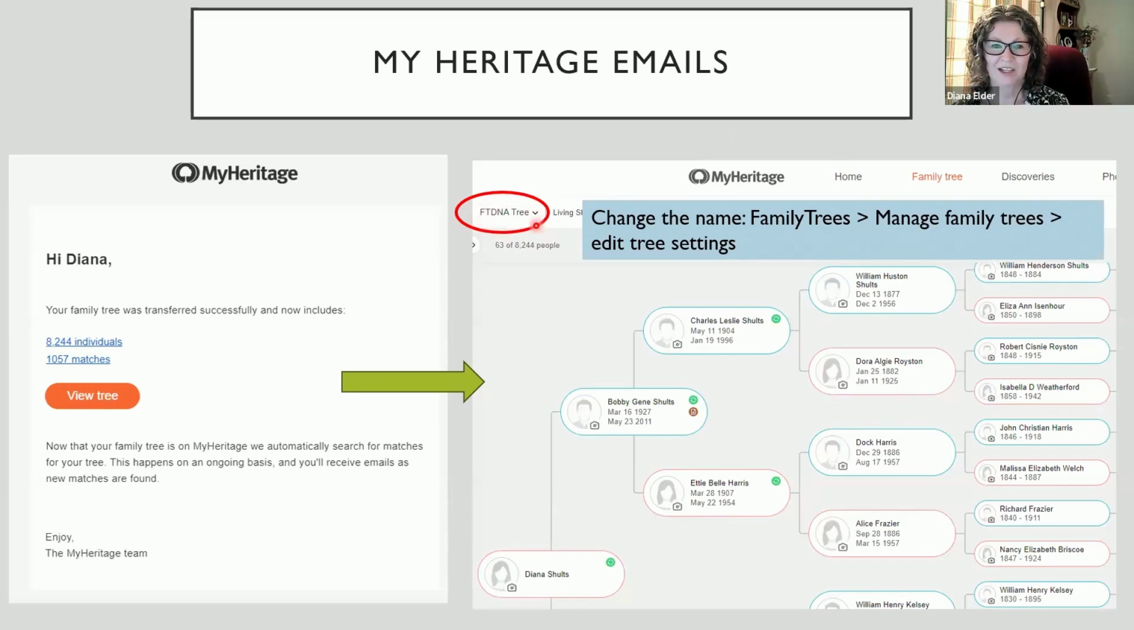So I went in and changed it, and I wanted to make sure I knew it was my family tree DNA tree because you saw I had a few different trees. So you just go to Family Trees up here at the top and manage family trees and edit tree settings. Then the name you'll get will be a bunch of gobbledygook. I'll show it to you in a minute. And then you can go name it.